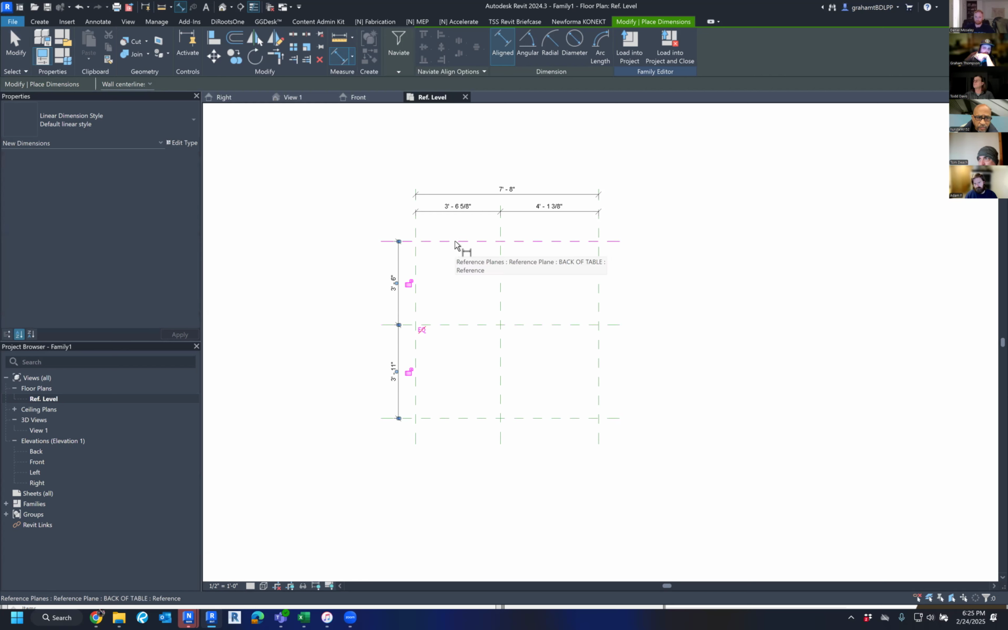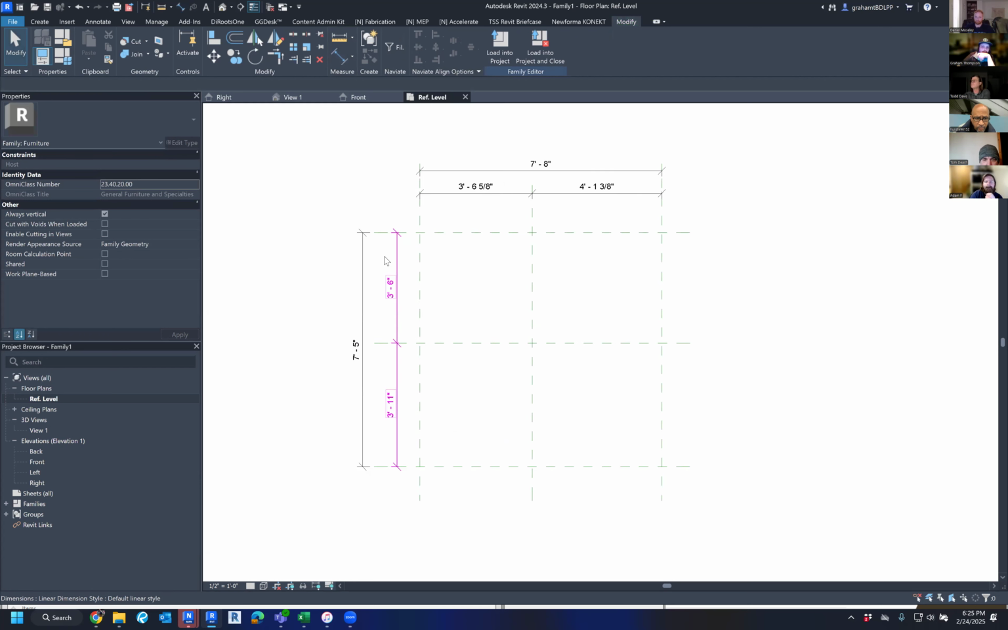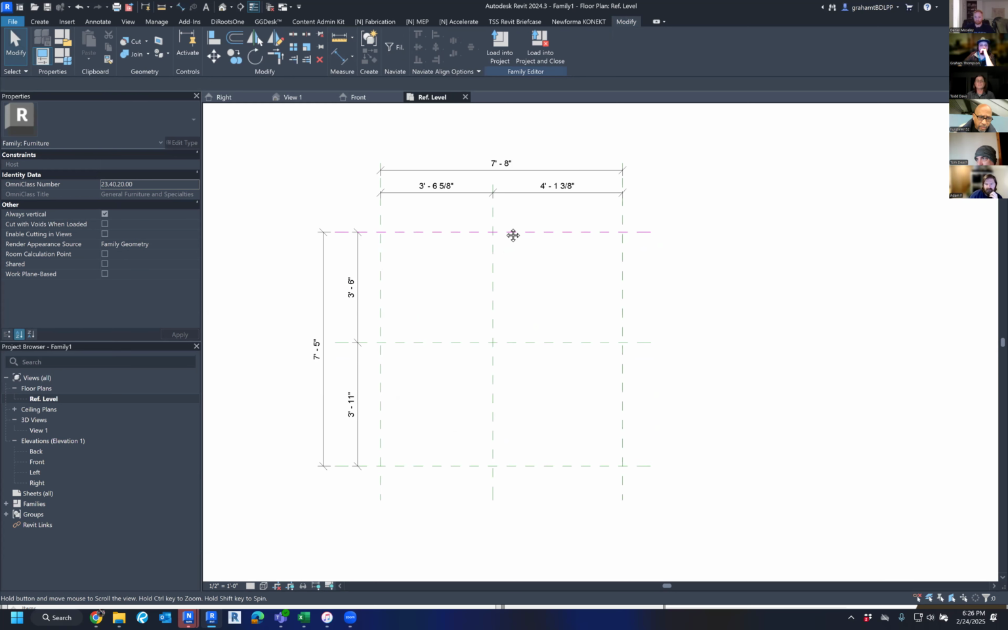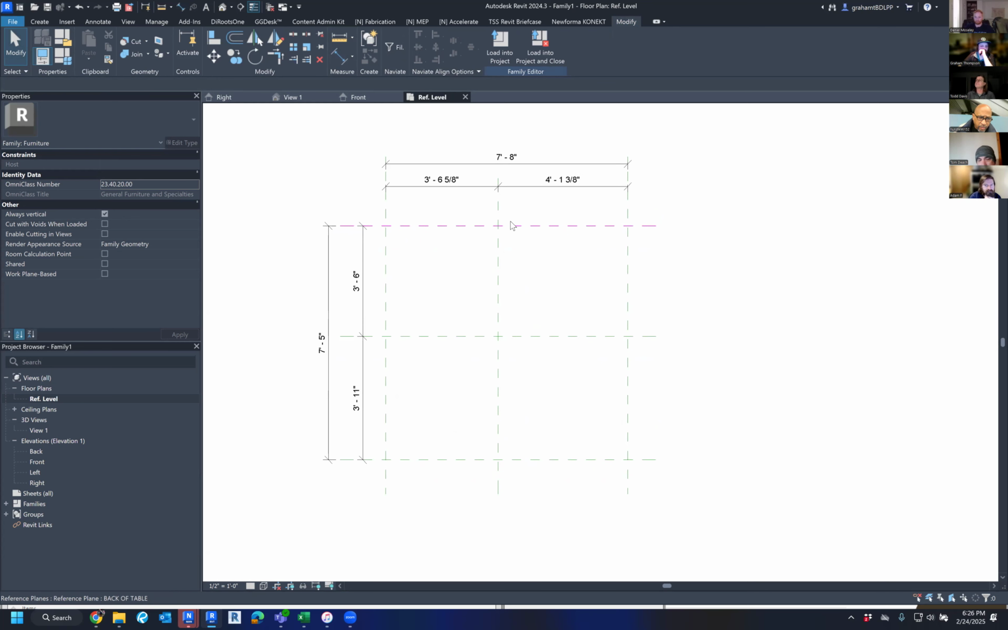And then we want to run a dimension from the back of table reference plane all the way to the front of table reference plane. Bring that out and set it. And I'd like you guys to set your dimensions how I have them, where you've got the littler ones on the inside and the bigger one on the outside. You'll see why in a little bit.